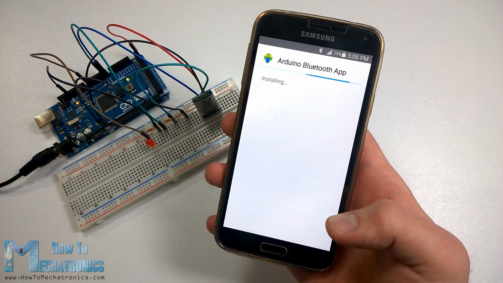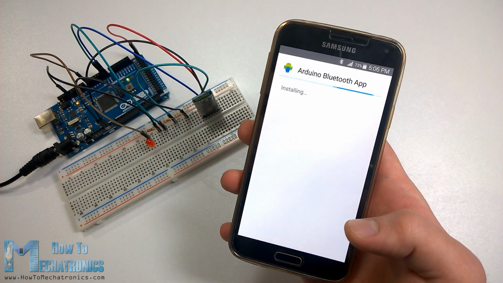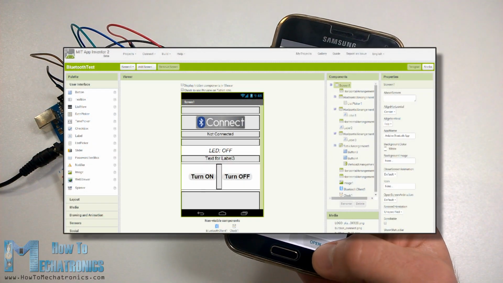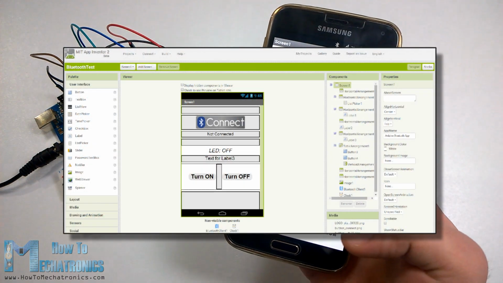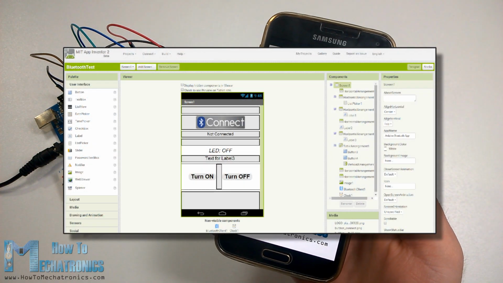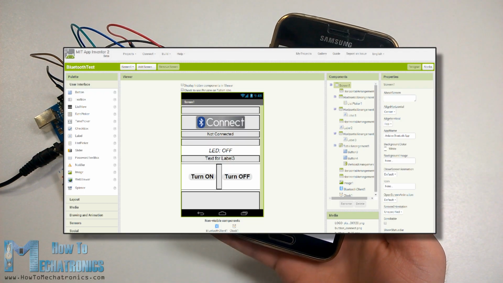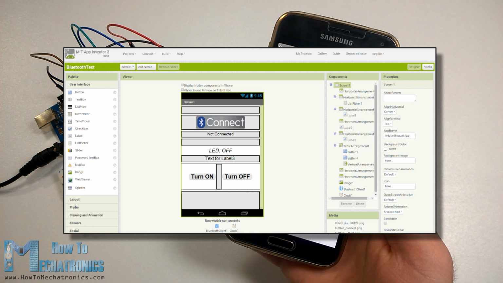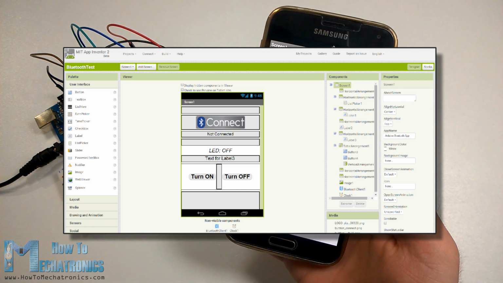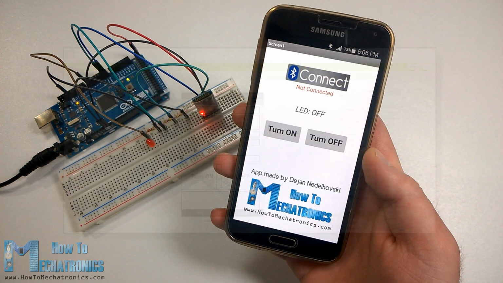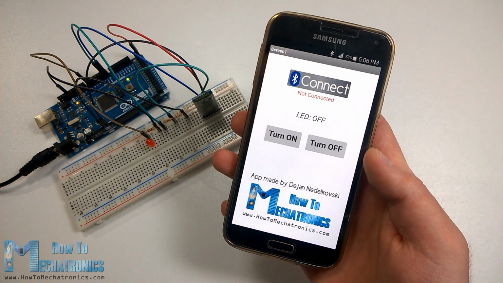However, I made my own custom application for this tutorial using the MIT App Inventor online application. This is a great and easy to use application for building Android applications, and in my next tutorial you can find a detailed step-by-step guide how to build your own custom Android application for your Arduino project. Here's the application that I made for this tutorial.